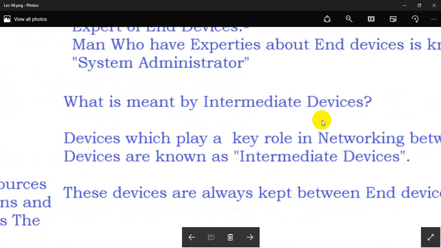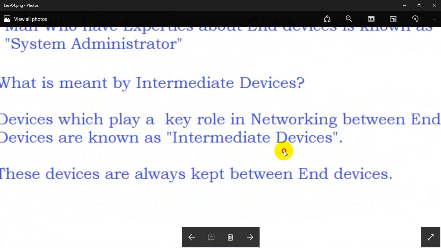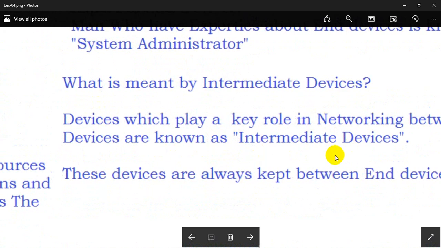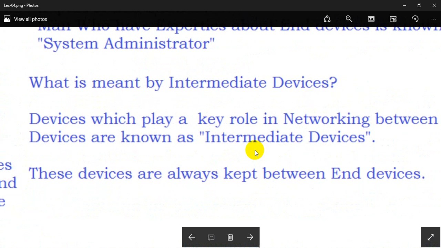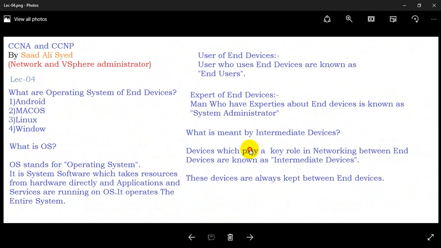What is meant by intermediate devices? Devices which play a key role in networking between end devices are known as intermediate devices. It means there are devices which play a key role in the process of creating a network in which we connect end devices for communication. Those devices are known as intermediate devices because they just forward the traffic, not send or receive it. These devices are always kept between end devices.